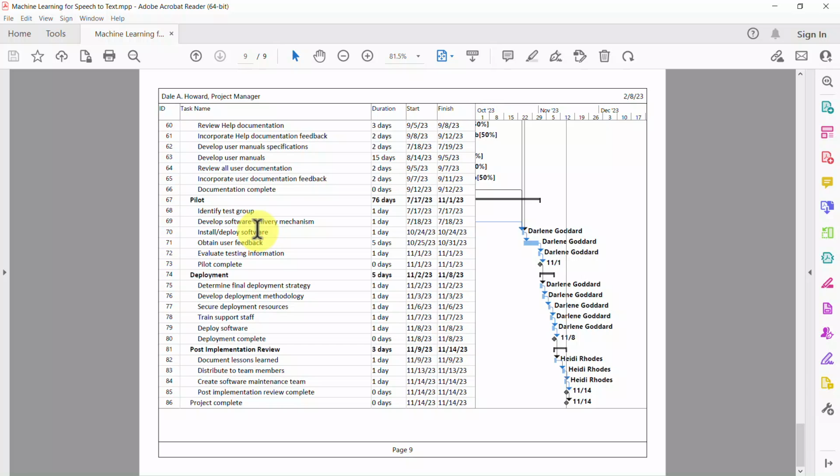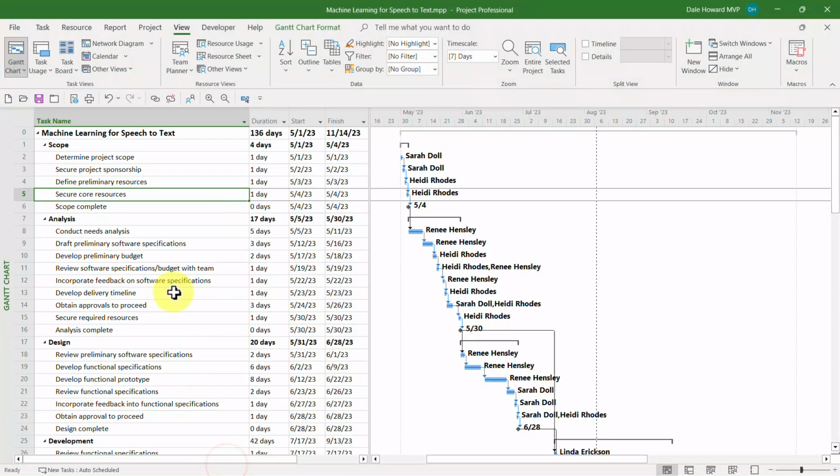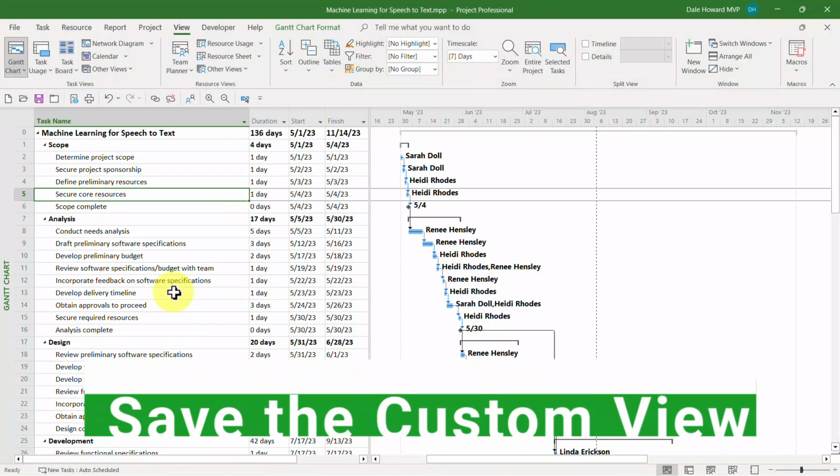So what I'll encourage you to do is to experiment with the scaling options until you get the print size exactly the way you want it so people can actually read your paper printout or your PDF document. All right, so let's get back now to Microsoft Project.